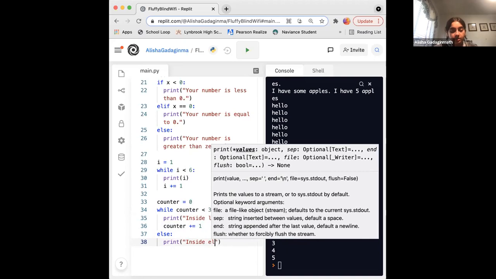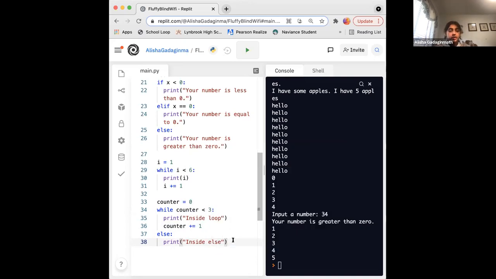So essentially how this works is while it's iterating through the while loop, it would print inside loop, and counter would increase by 1 every time. And then after counter is no longer less than 3, it would go to this else statement and it would print inside else.